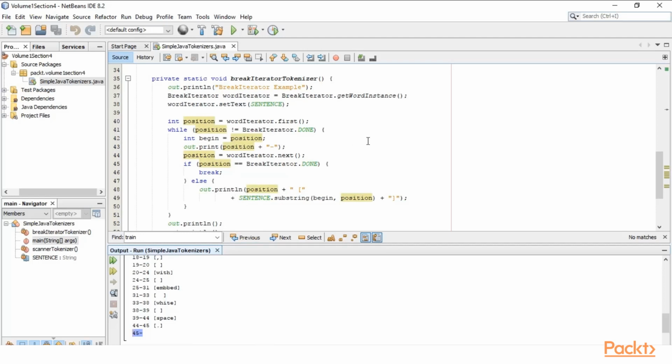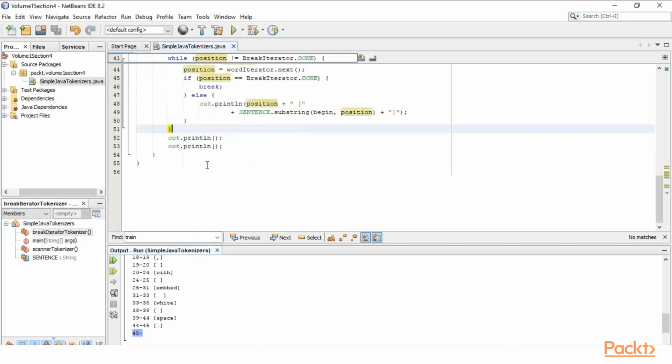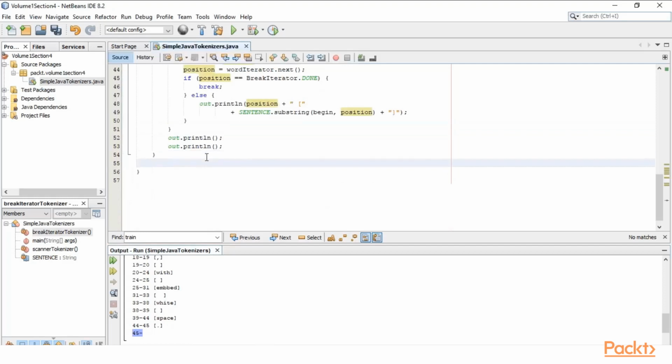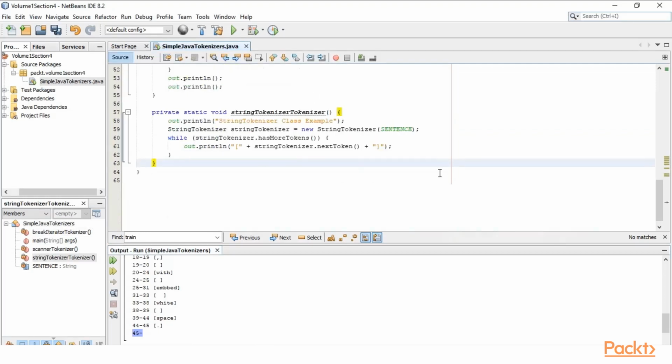Nevertheless, this is a particular tokenizer that's not necessarily well known. It does provide you a couple of interesting methods to access it. Should it become useful, we may want to use this particular type of iterator. What we're going to do now, however, is to move on to the StringTokenizer class. And let's see what we have here. Again, we display a simple header. We create a new instance of a StringTokenizer called stringTokenizer. In this case, we're using the StringTokenizer constructor that takes a string. This is what's going to be tokenized.